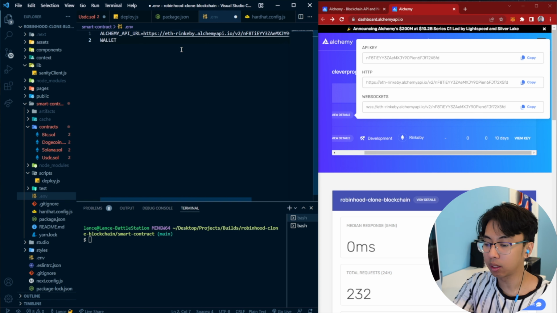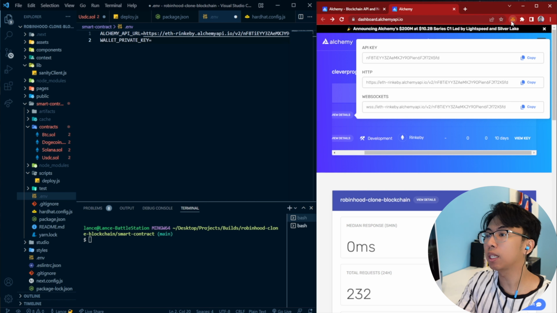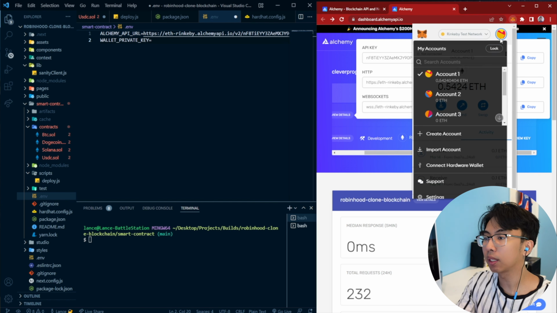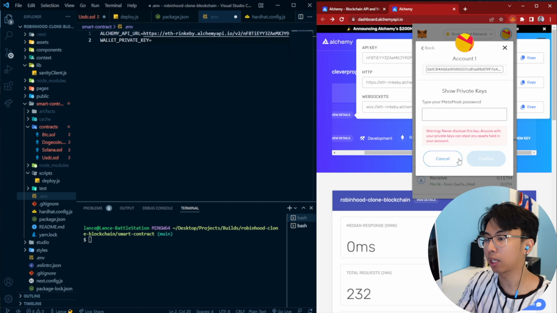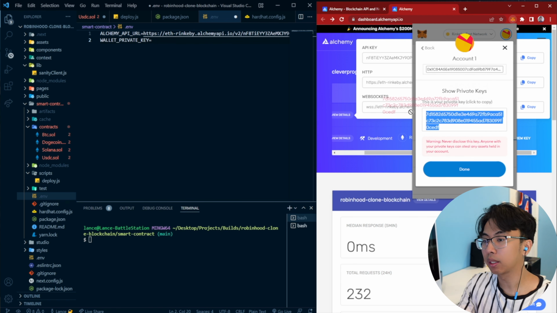So you'll say wallet_private_key equals. And then to get your private key, click your MetaMask. Oops, not that. You want to click on these three dots, click on account details, and click export private key. It will then ask you to put in your password. Awesome, and you'll get this little thing, right?